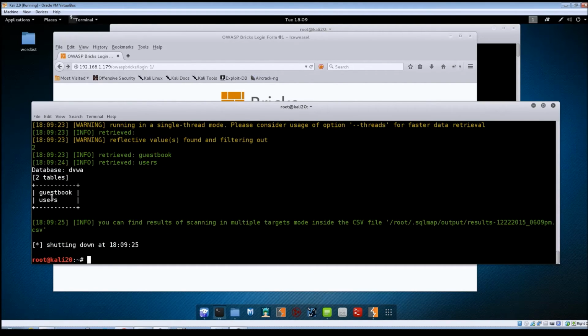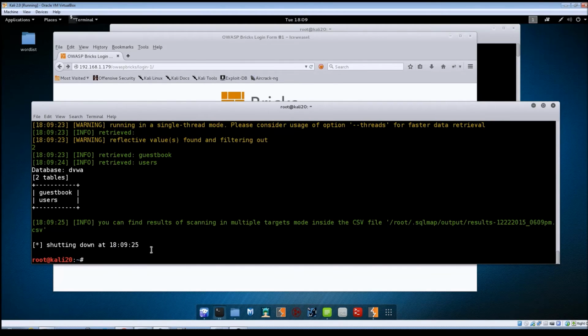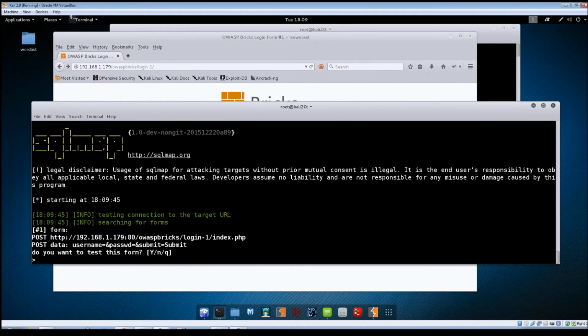So you can see that with DVWA, it has two tables in it. You've got guest book and users. And you could continue enumerating down, though we can just go ahead and work through that. We want to get the users again, so we'll do users here, tac columns.